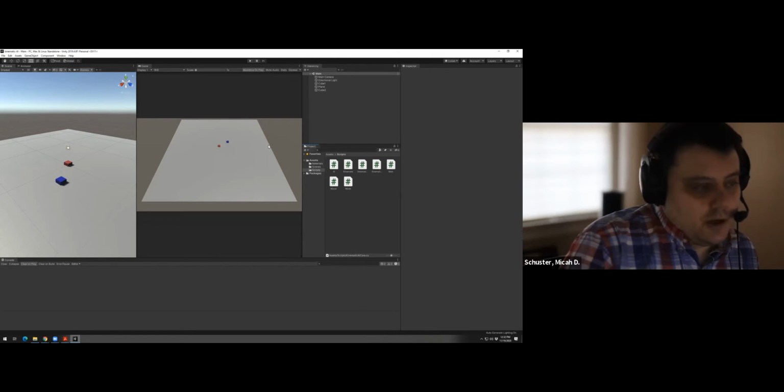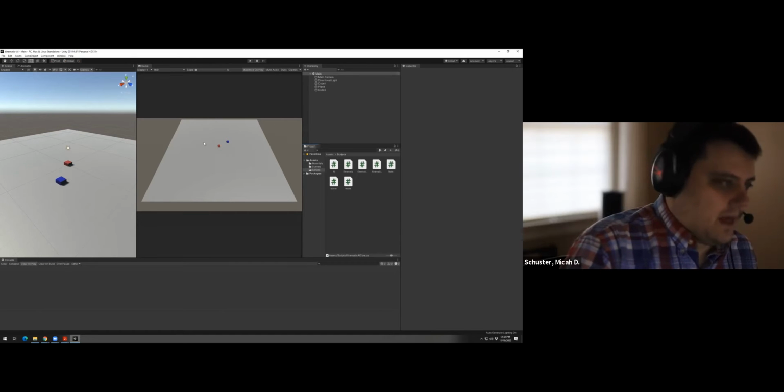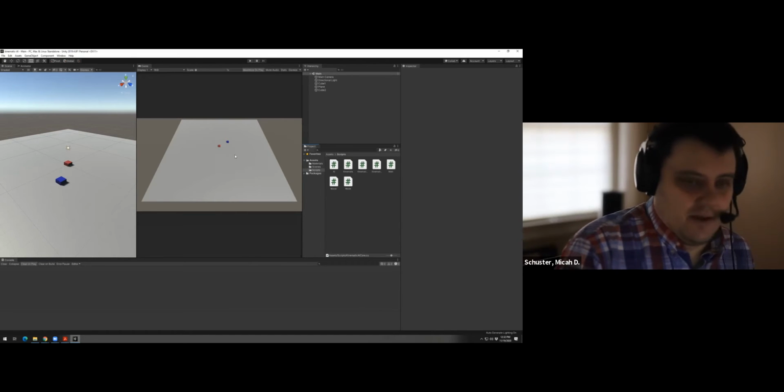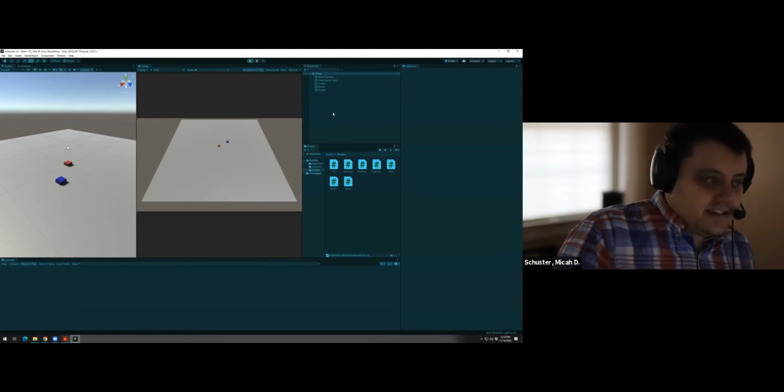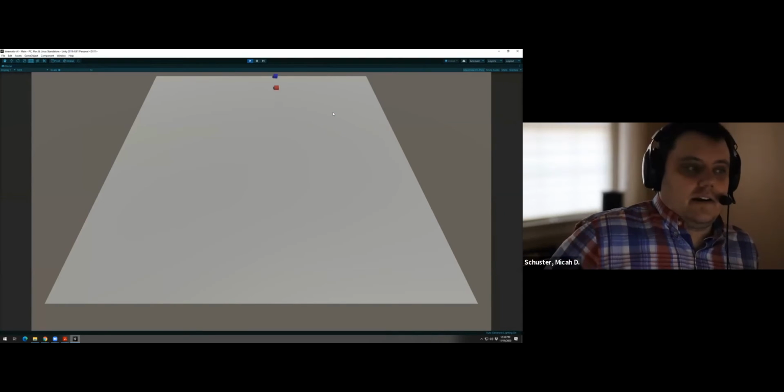When the blue cube goes off of the game region here, the plane, the red cube won't follow it off. It'll just turn and follow it to wherever it's located. So the red cube never goes off the bounds of the map, where the blue cube just reappears on the other side. So this is the type of movement AI that we're going to talk about today.